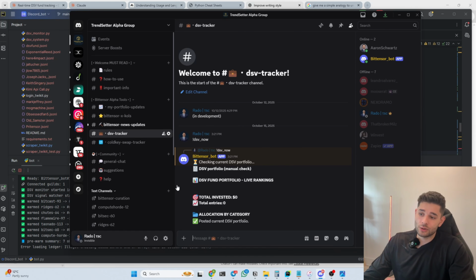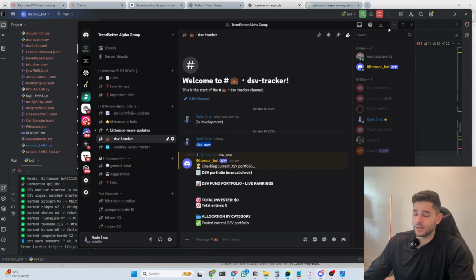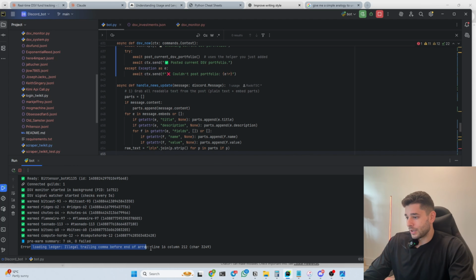And as you can see, there's more debugging to be done. There is something printed. So it actually printed something when I ran DSV now, and error loading ledger, something happened right here. So I'll catch you guys on the other side.